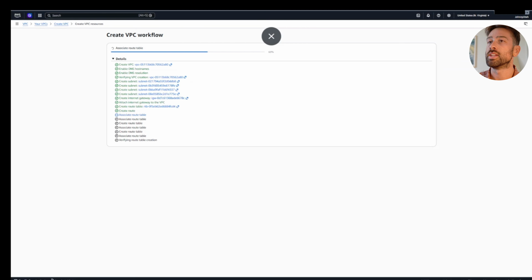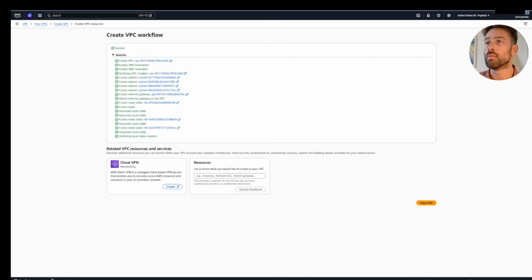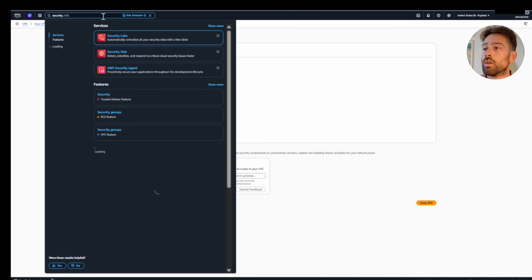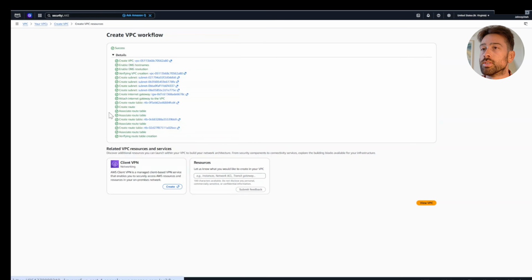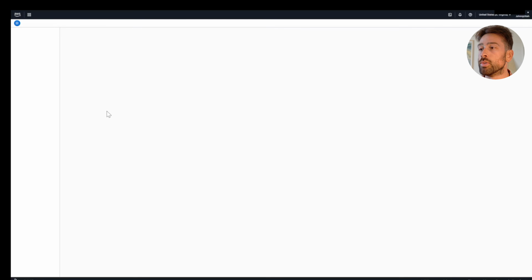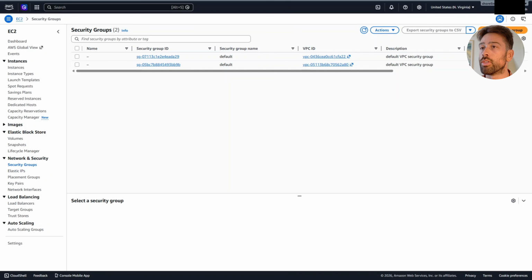Now behind the scenes, AWS is creating our VPC, enabling DNS, and building out 4 subnets across 2 availability zones. It's also creating an internet gateway for public access and configuring the route tables that determine which subnets are public and which subnets are private. Now that the network's in place, we can start defining how traffic moves through the environment, and that will be done with security groups.